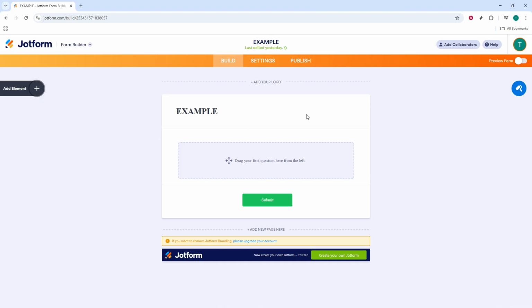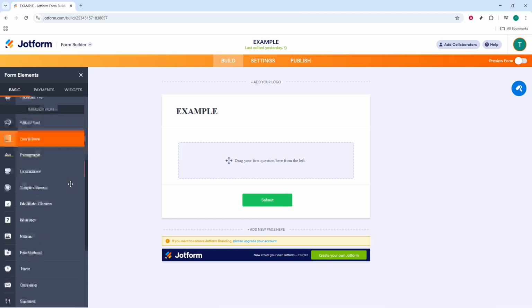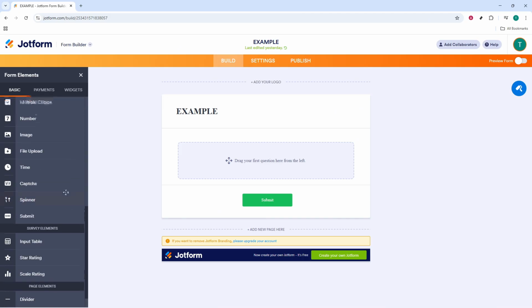very visual and intuitive. On the left side of the builder, look for the panel labeled Add Form Element. It typically opens by default, but if it's minimized, just click it to expand. Inside, you'll notice several tabs along the top, including Basic, Payments, and Widgets. For the Upload feature, make sure you're on the Basic tab.